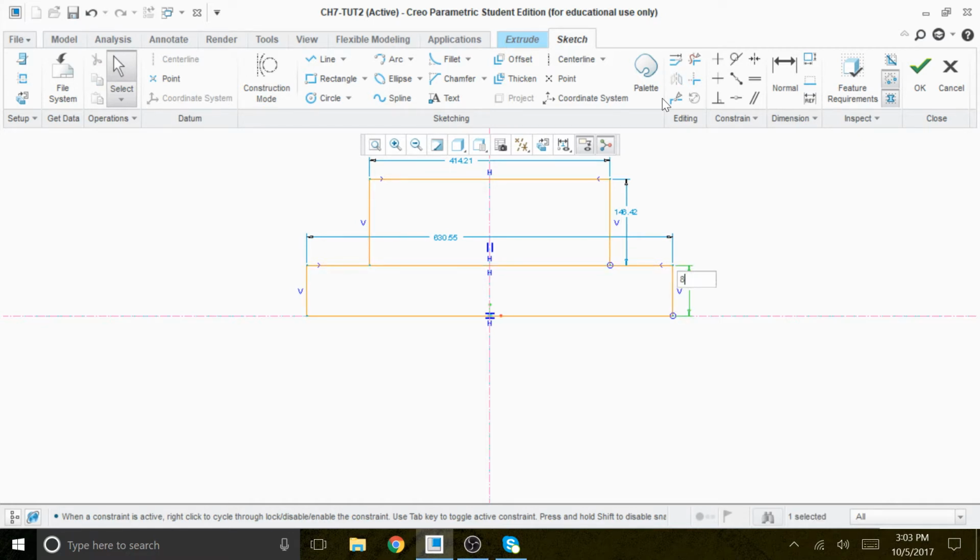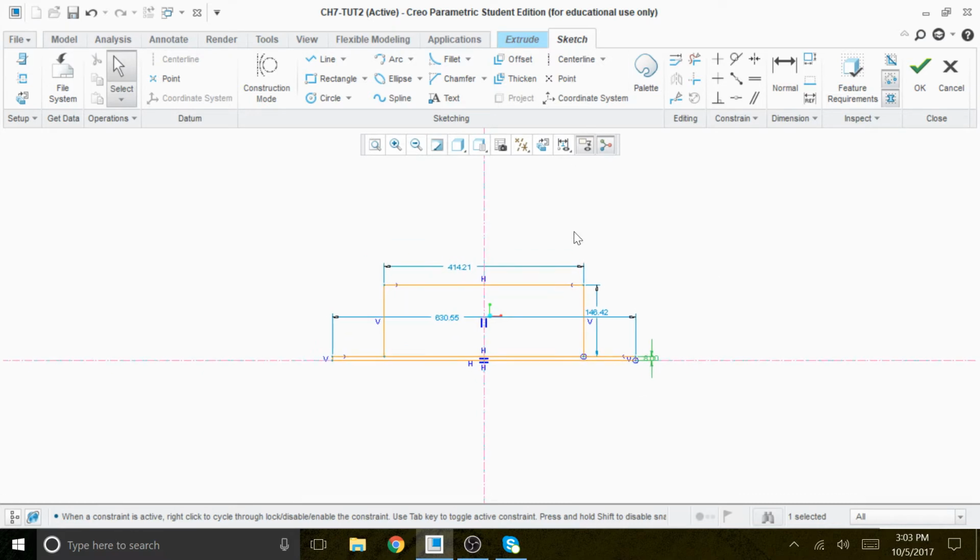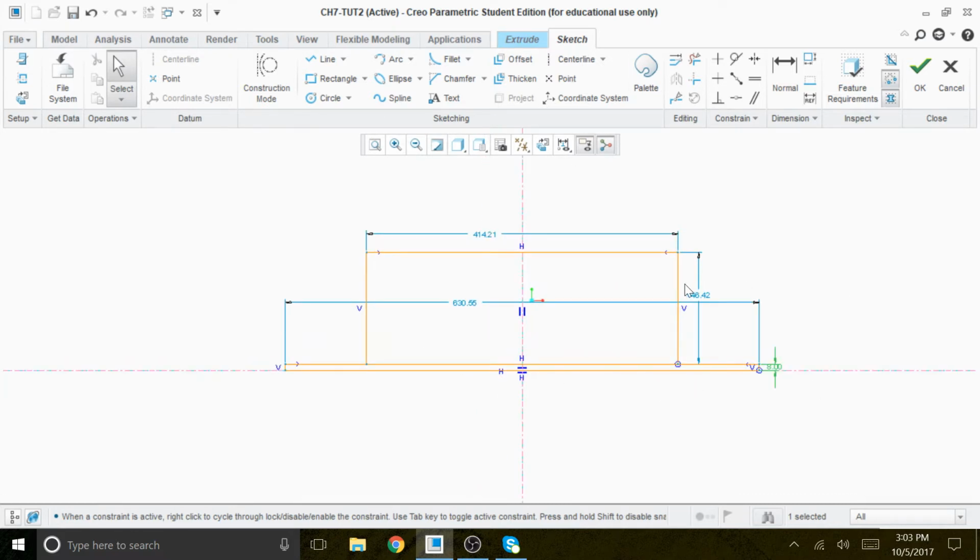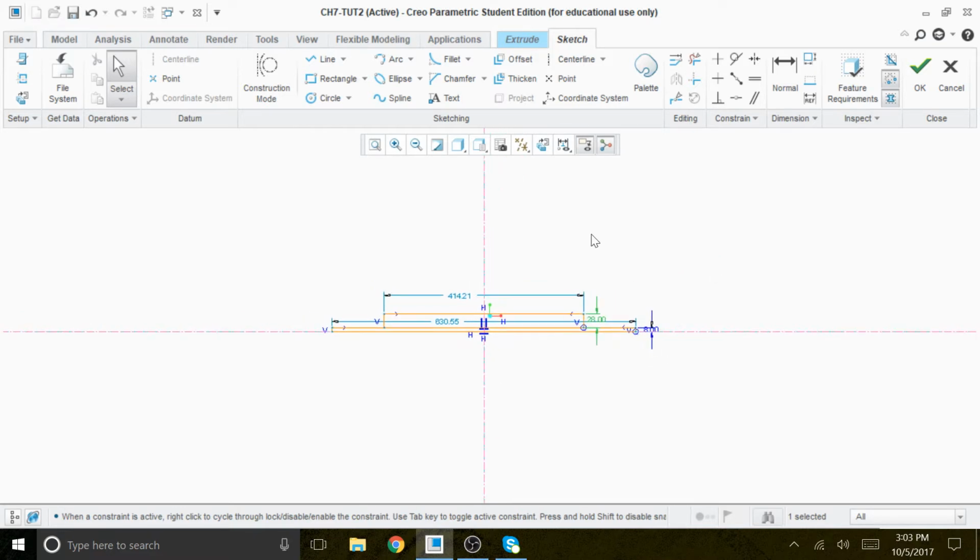Okay, that's 8. And then the dimension for the height here for the second box is 28. We're going to enter 28. And then the top will be 66. 66, enter. Let's zoom in a little bit.